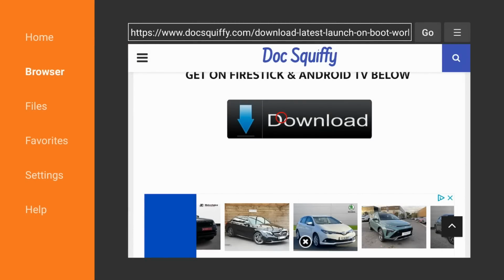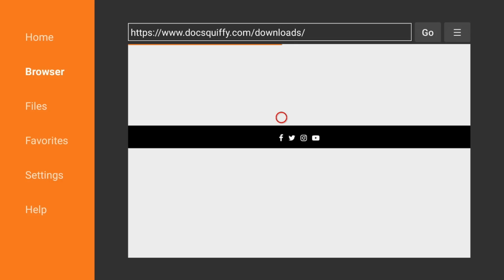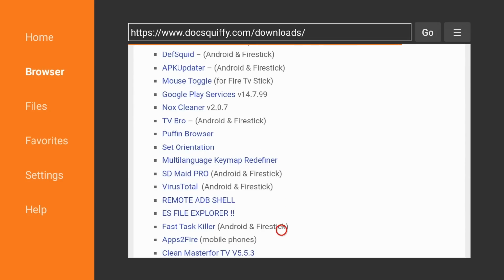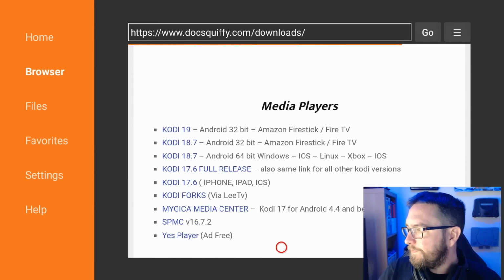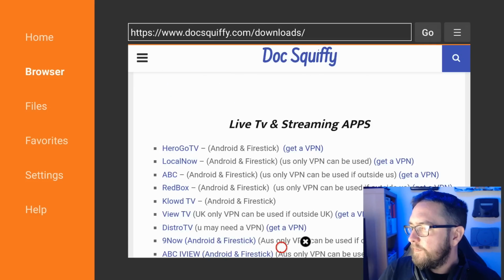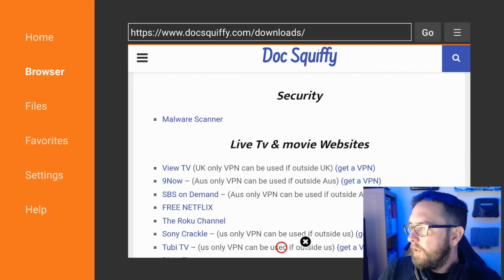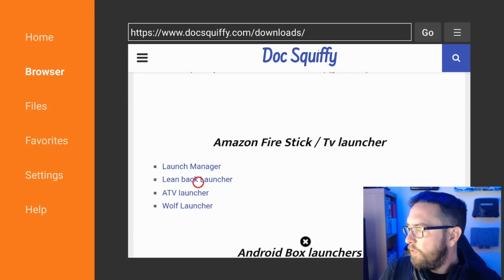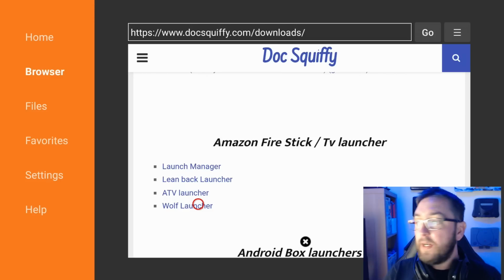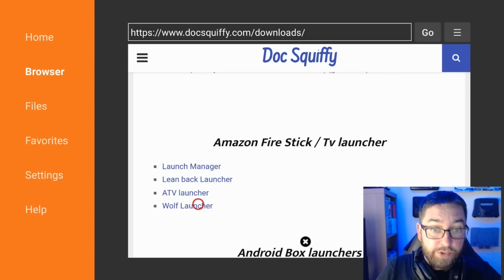For anybody who needs a launcher, you can push back to the downloads page. We can keep scrolling down to Android, Firestick and TV launchers. I will put that boot to launch down here as well at some point when it's not at the top. Click Wolf Launcher if that's the one you want. That's the one I just demonstrated.